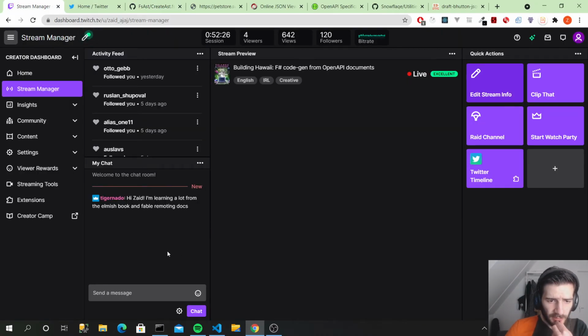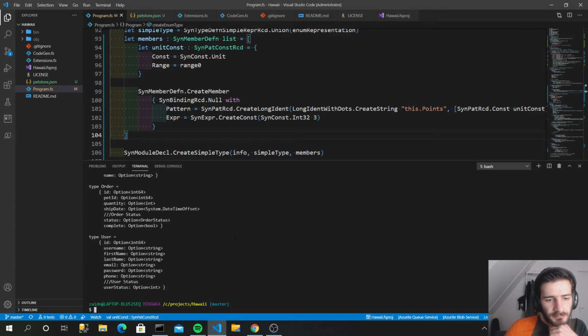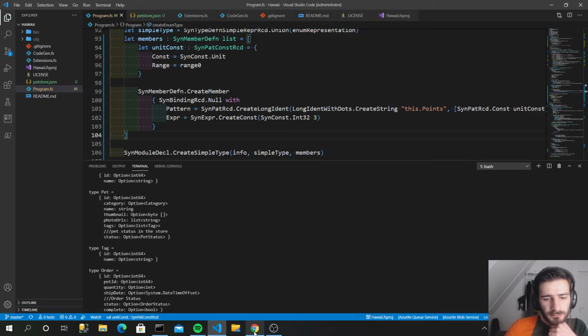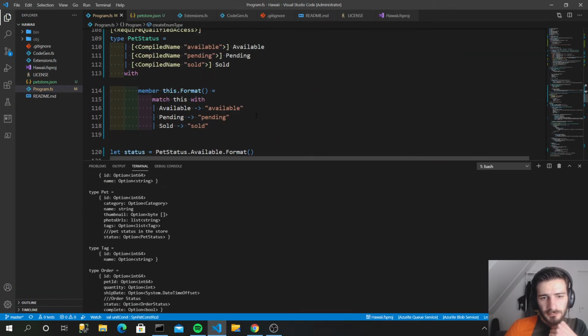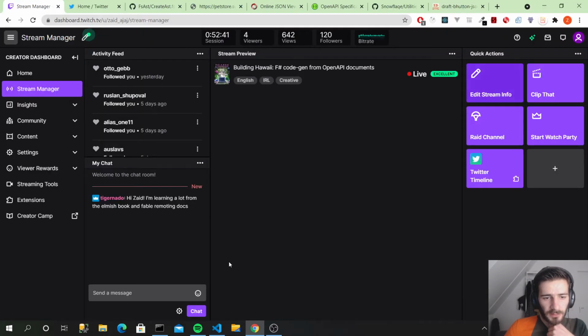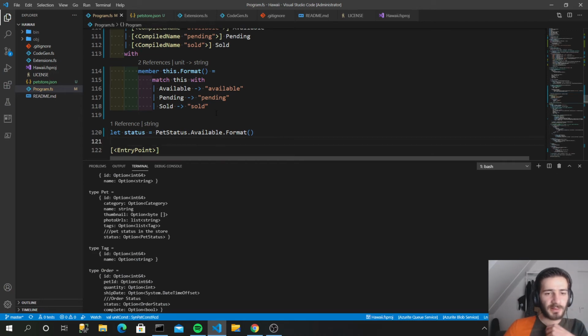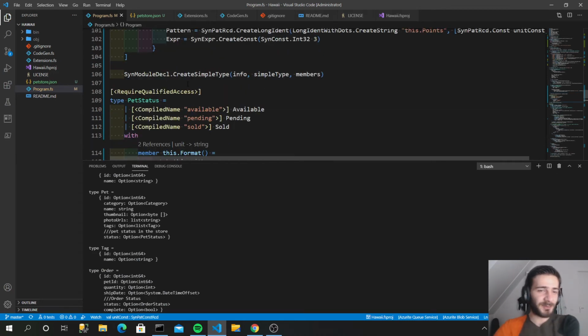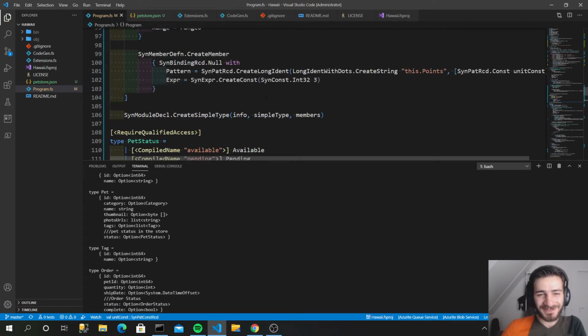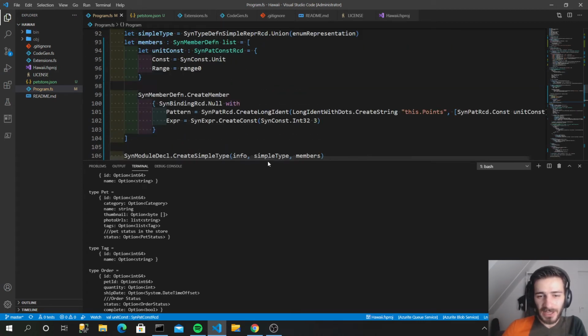I said I'm learning a lot from the Elmish book and February emoting ducks. Hi there, glad to hear that. It's always good to know that someone is still reading them. I haven't heard a lot about the Elmish book recently, to be honest. Maybe people are just happy with it, but really happy to hear that you're using it, that it's useful for you.